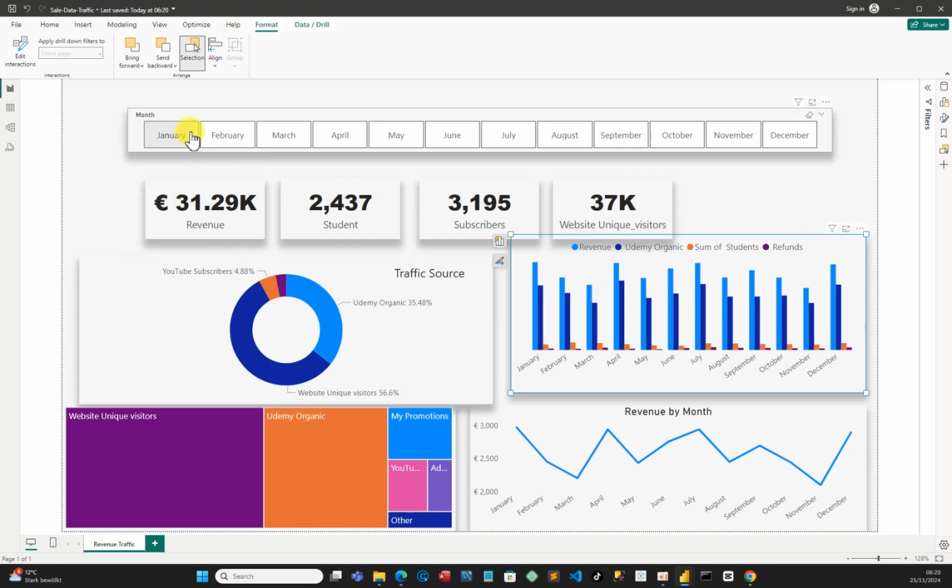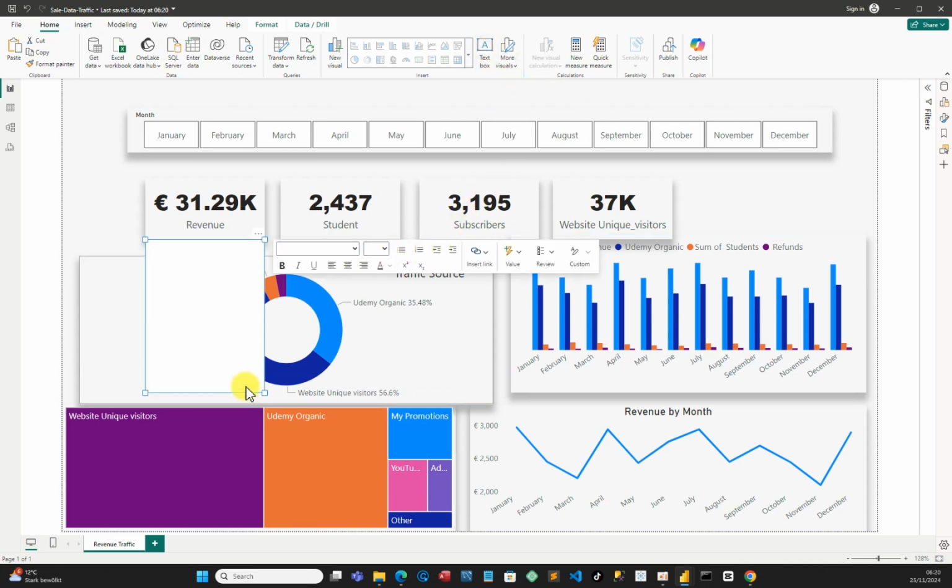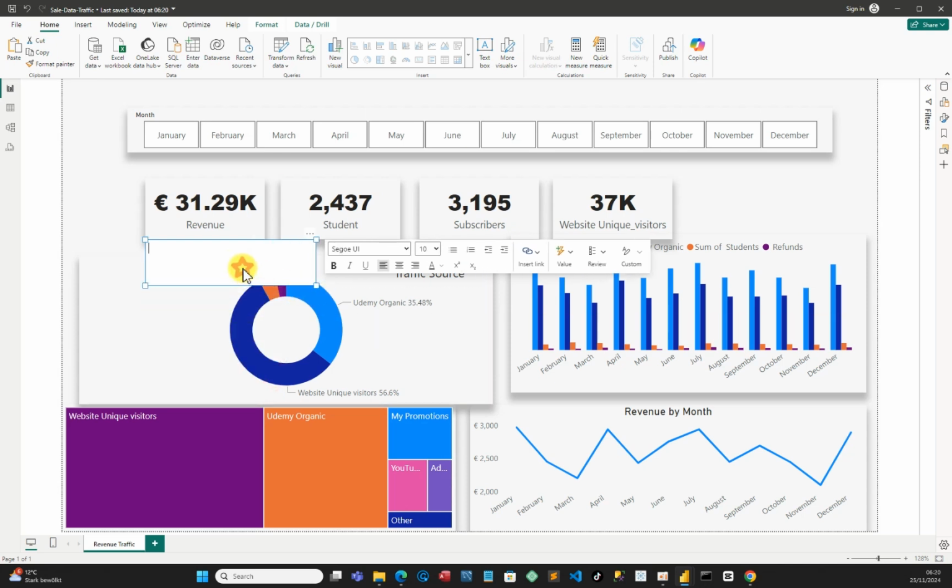So we're almost done. Then we come back to home. Then we have our text box. Then we only have one thing left. Traffic revenue. So we just have to make it, let's make it something like 20. I think it's good. 20 is actually good.